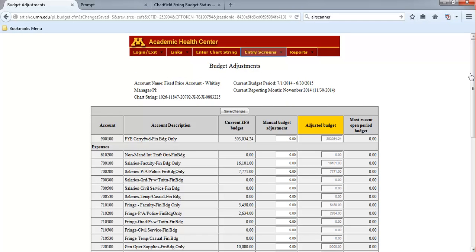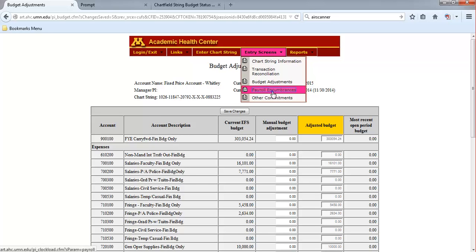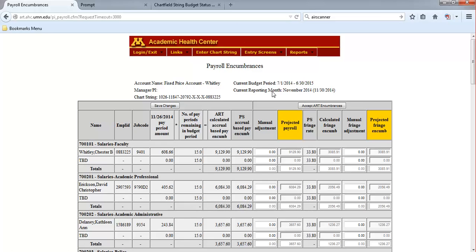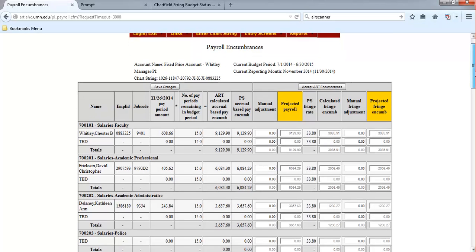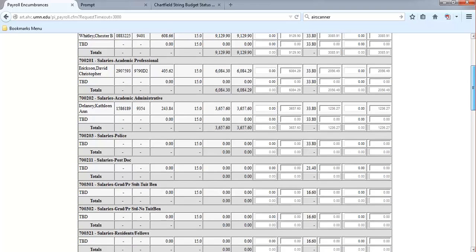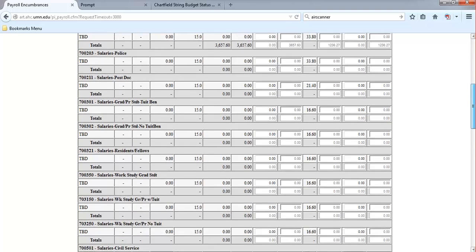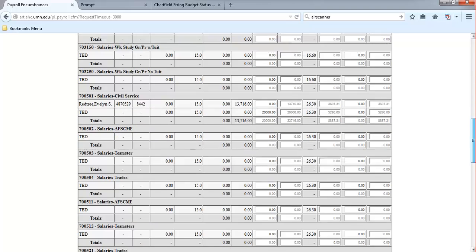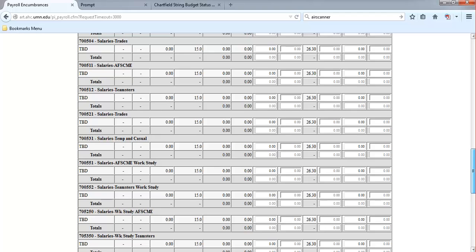Next, we will look at the Payroll Encumbrances entry screen. This is the Payroll Encumbrances entry screen. Employee names listed on this screen represent employees whose payroll was charged during the current budget period. ART allows you to enter manual adjustments to the PeopleSoft accrual-based payroll encumbrances for any employee whose name appears on the Payroll Encumbrances entry screen.